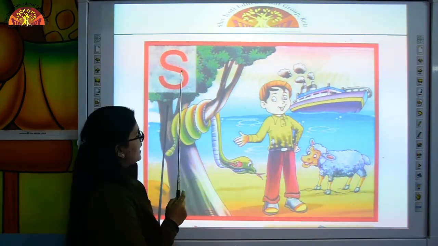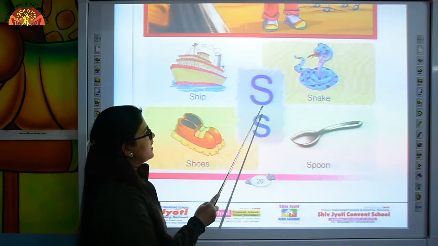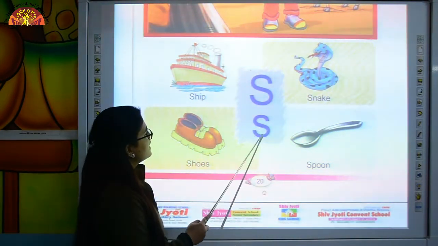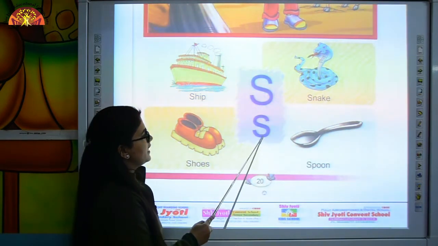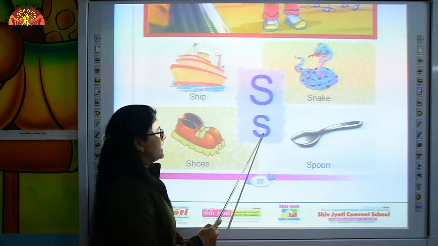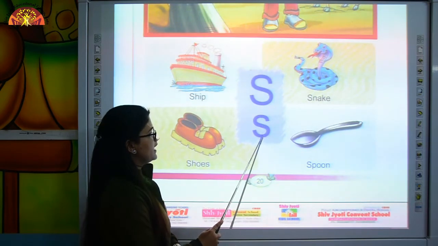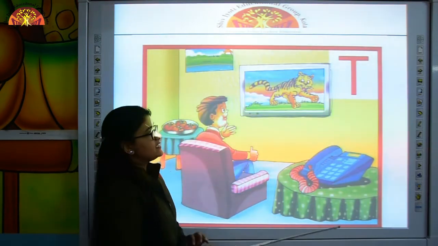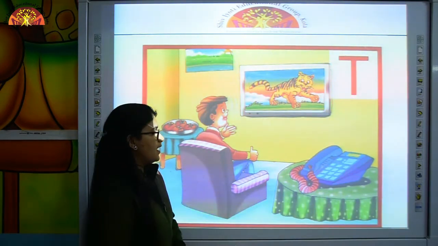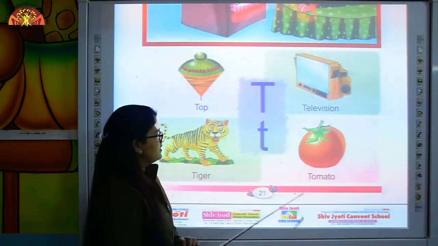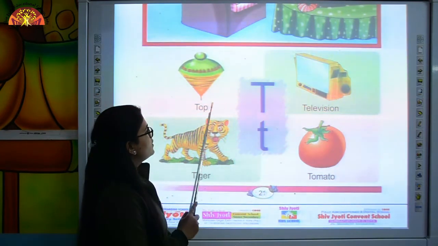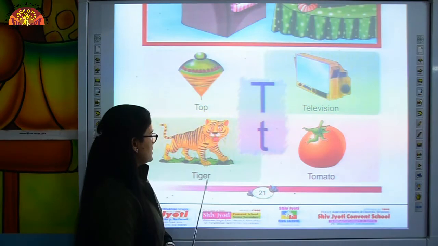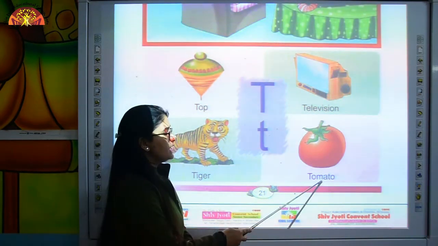Uppercase letter S and lowercase letter s. S for ship. S for snake. S for shoes. S for spoon. Next letter is uppercase letter T. Uppercase and lowercase letter T. T for top. T for television. T for tiger. T for tomato.